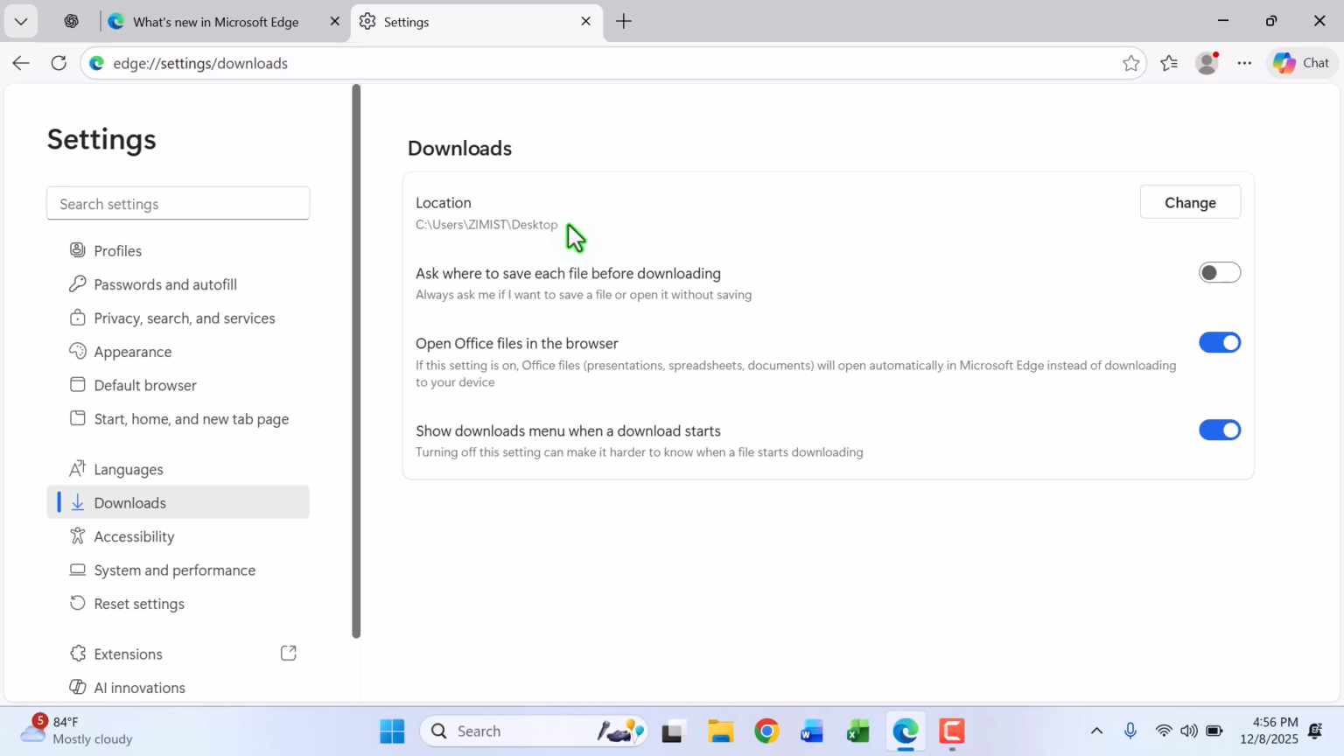Now here's an optional tip. If you want Microsoft Edge to ask you where to save every single file before downloading, you can toggle on the option that says, Ask me what to do with each download. This gives you more control, especially if you save different files in different places.